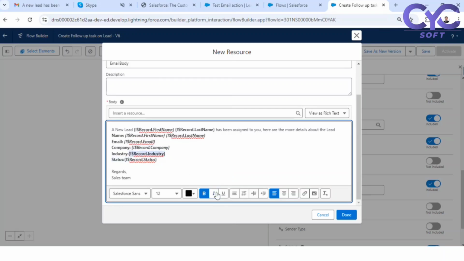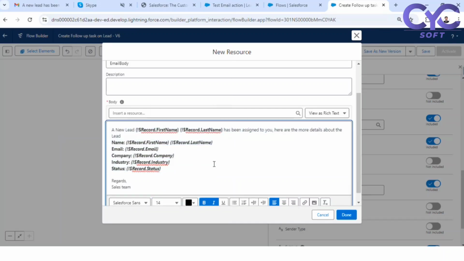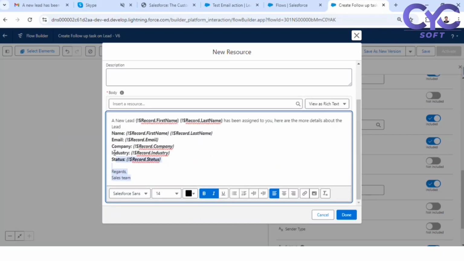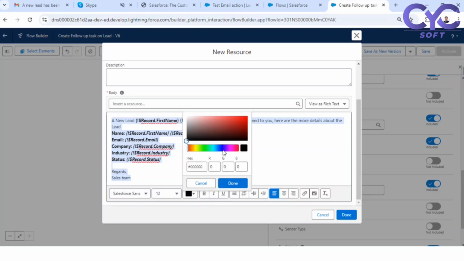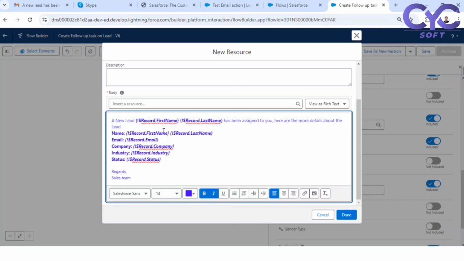Then the look and feel will be good, right? If you want to add any colors, you can add, and increase the font sizes. If you want to increase the font size, see here, the font size is going to increase. If you want to add any colors to it, see here. Let me add some blue. Okay, like this. A new lead has been created, and so on. Like this, we can customize.